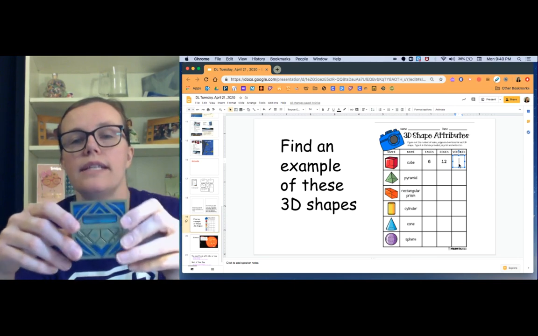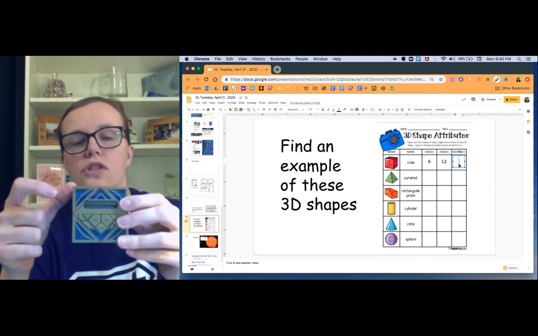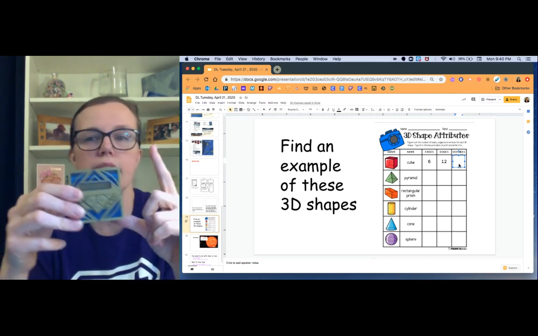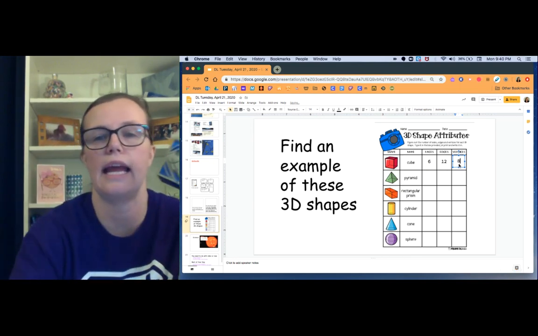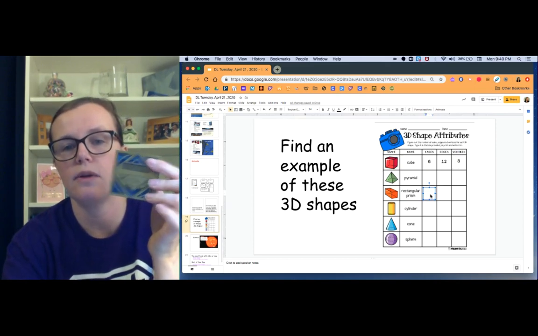Okay, now our vertices is a fancy name for corners, so let's go ahead and count our corners. 1, 2, 3, 4, 5, 6, 7, 8. 8 vertices. Okay, now I want to skip ahead to our rectangular prism.